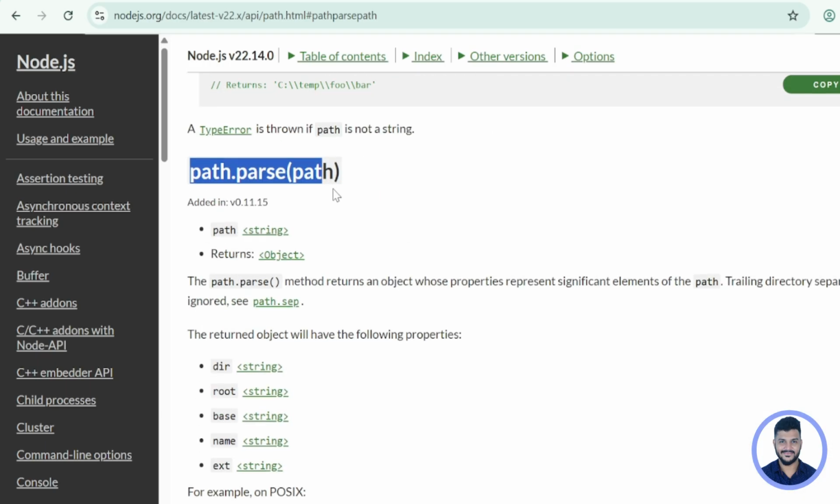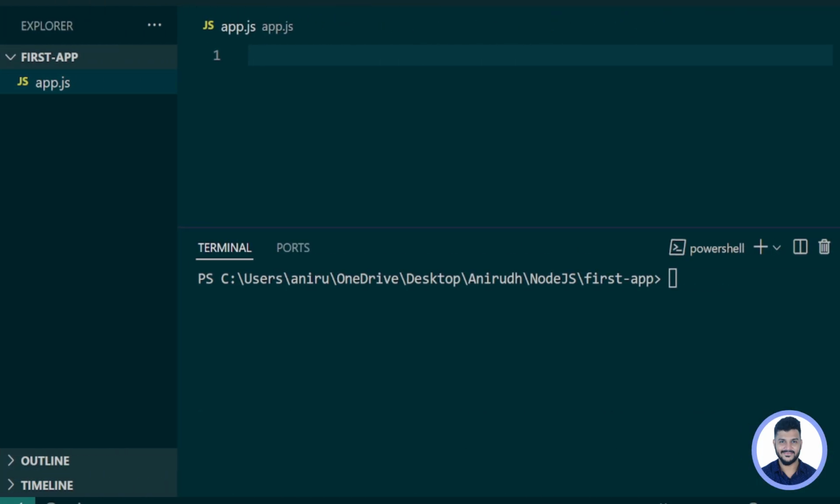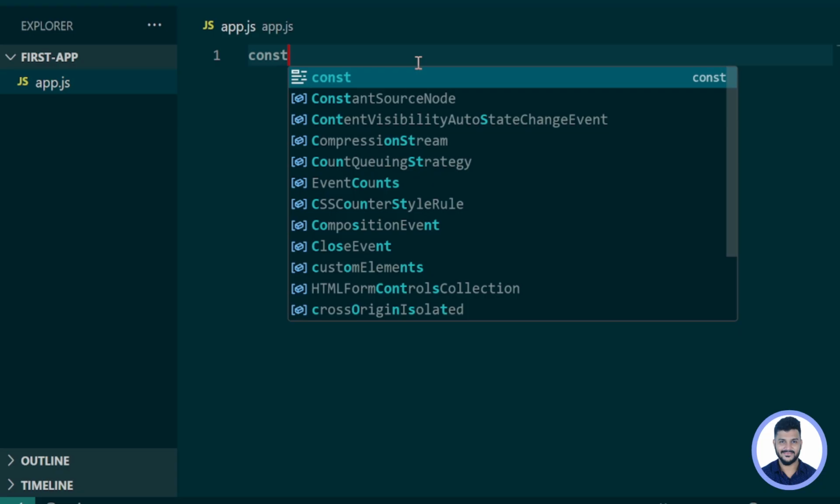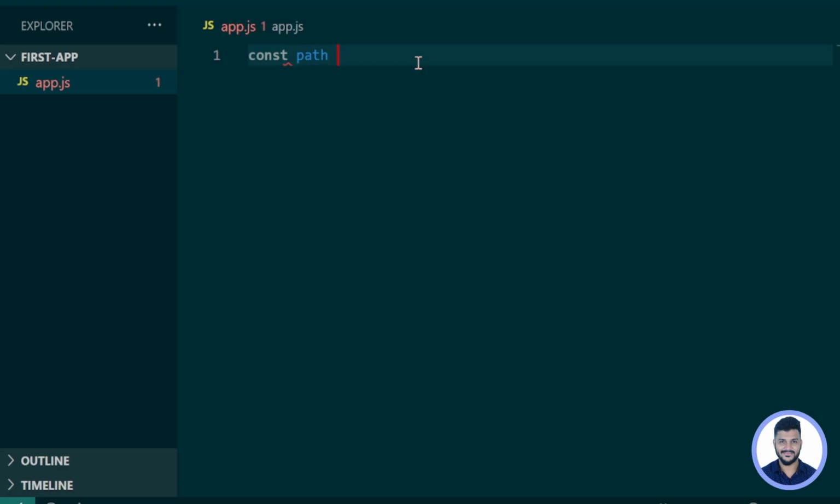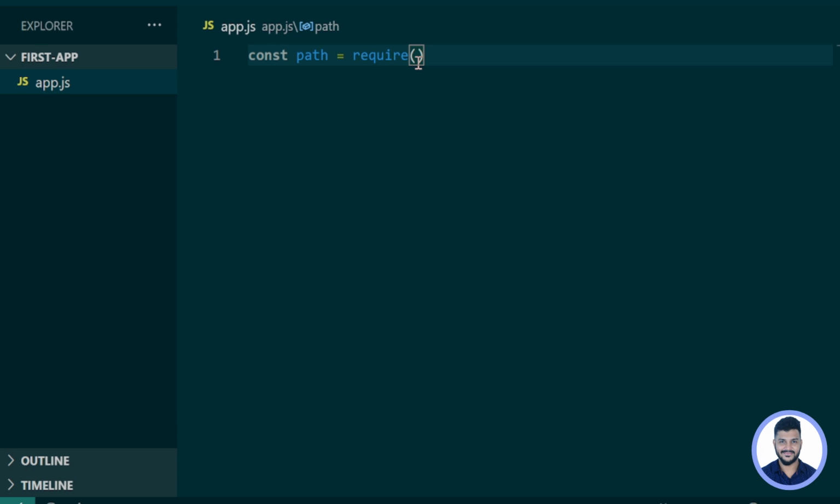Let's switch over to VS Code and use it in our project. In our app.js file, we'll use the require function to import the path module. Since path is a built-in module, Node automatically recognizes it without requiring a relative file path. Here's how we do it. Const path equals require path.